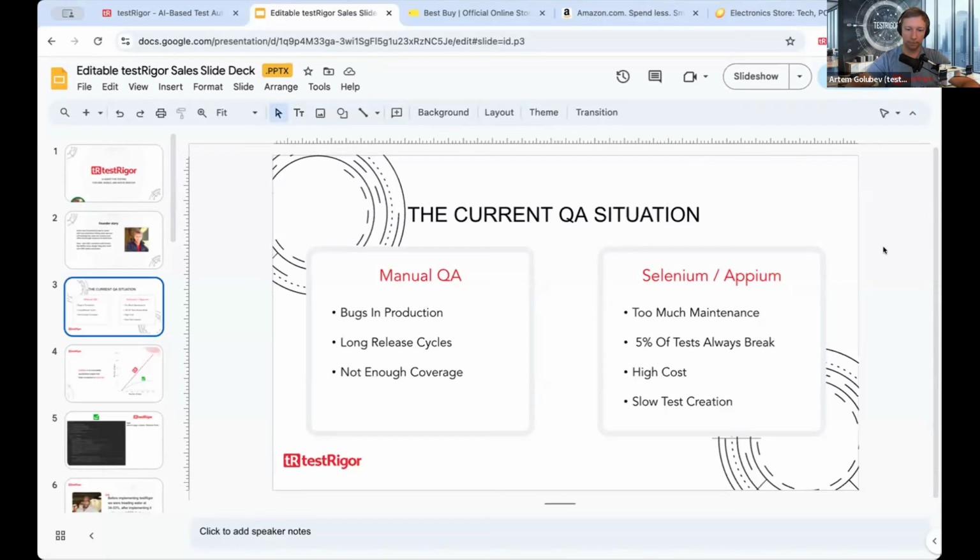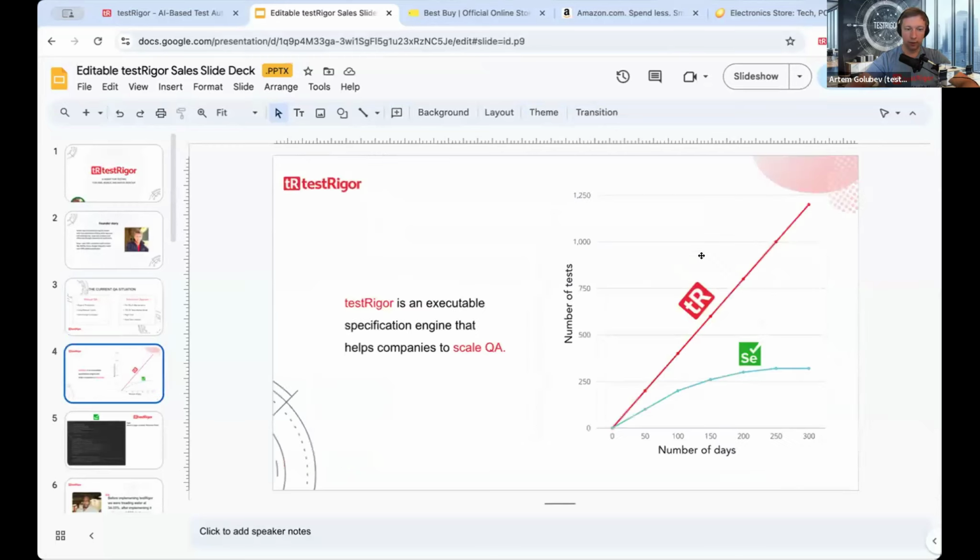You can't do that. So people usually go to Selenium or Appium solutions, saying, hey, let's automate testing, and yet again hit the issue that the maintenance is killing it. The tests almost always break, so the whole thing is not really suitable for CI/CD. It's extremely expensive, super slow, and overall there's a huge challenge.